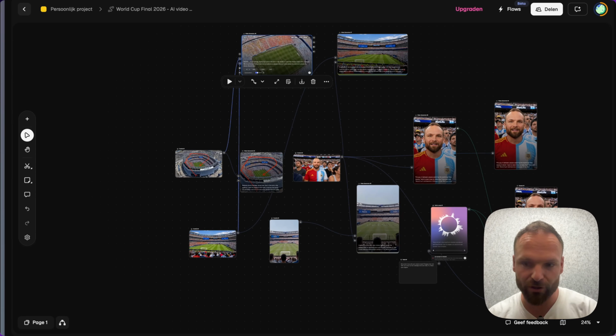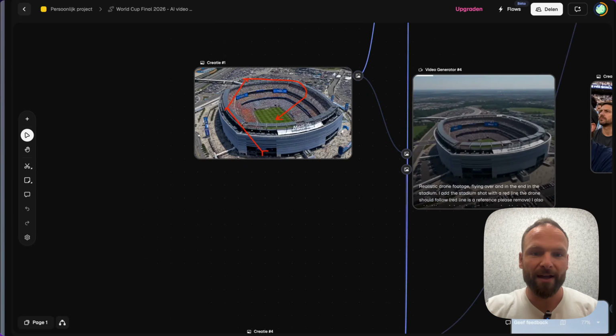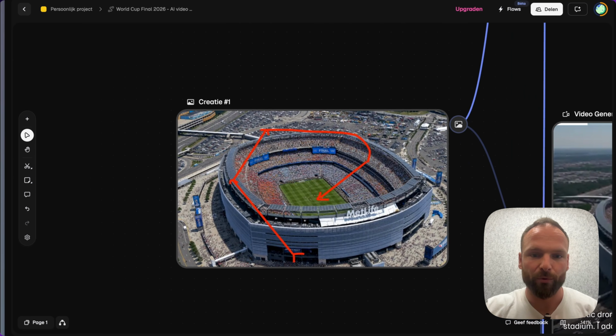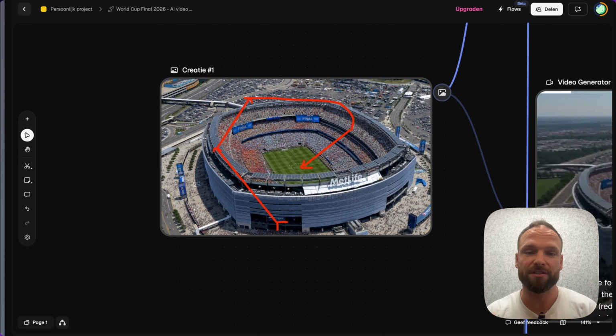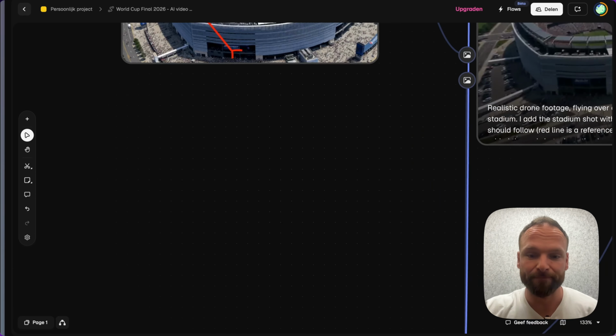So what did I do? Well, first of all, I made some reference images with ChatGPT. So the ChatGPT image model was used to generate this picture of this MetLife Stadium. I took one picture of Google and used it to generate this one. And I added some red arrows to show where the drone has to fly.